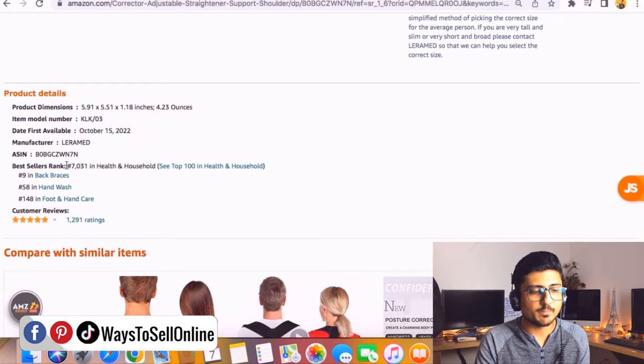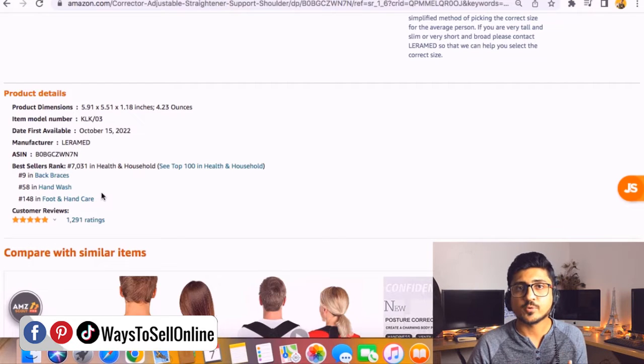You can see here the bestseller rank in the Health and Household category is 7031. That means it is the main category, and the subcategory is Back Braces, in which the bestseller rank is 9. So the subcategory of this listing is Back Braces. If you are selling the same product, then you must list your product in this category in order to get more sales and reach the exact audience that wants this product.